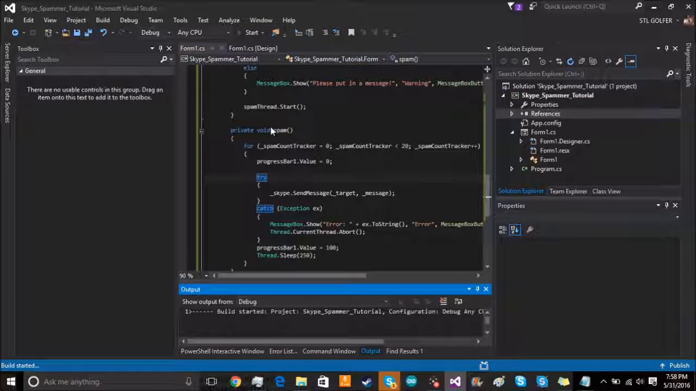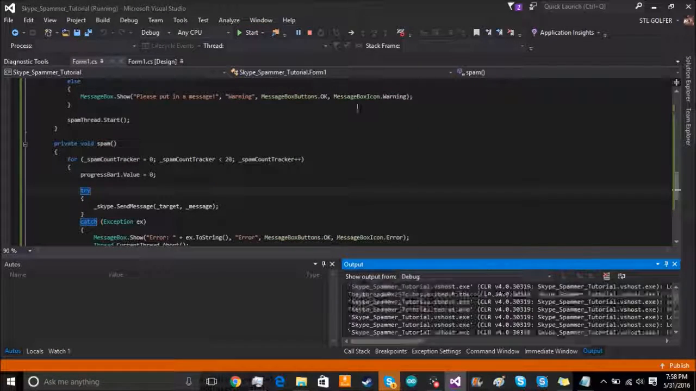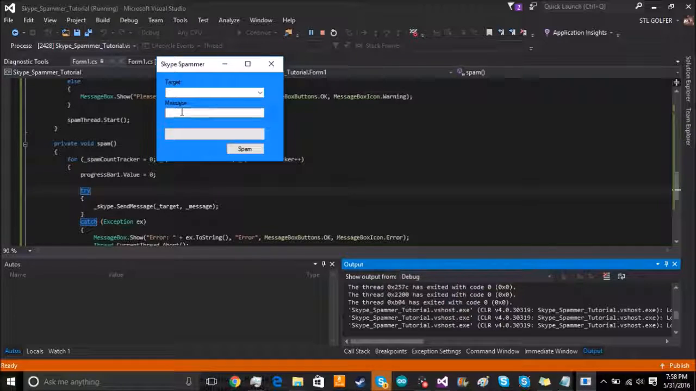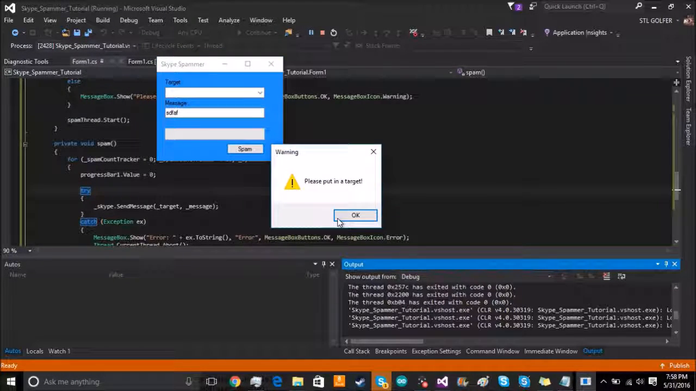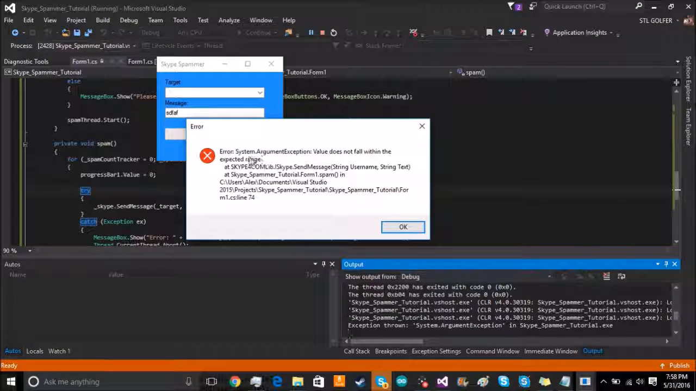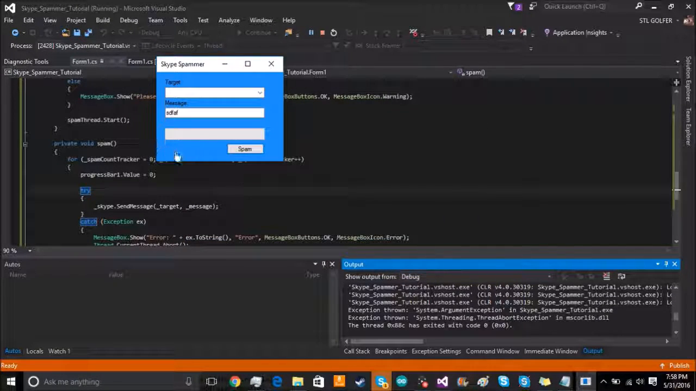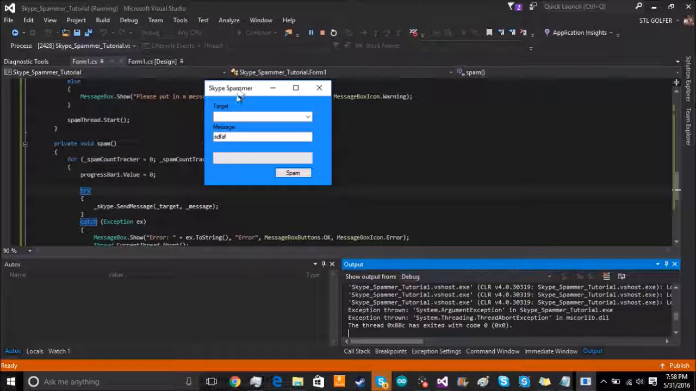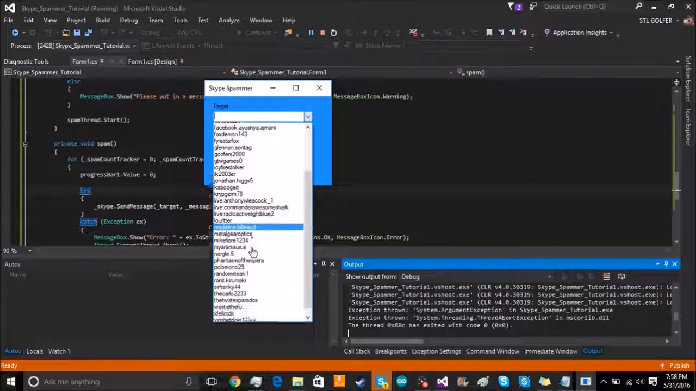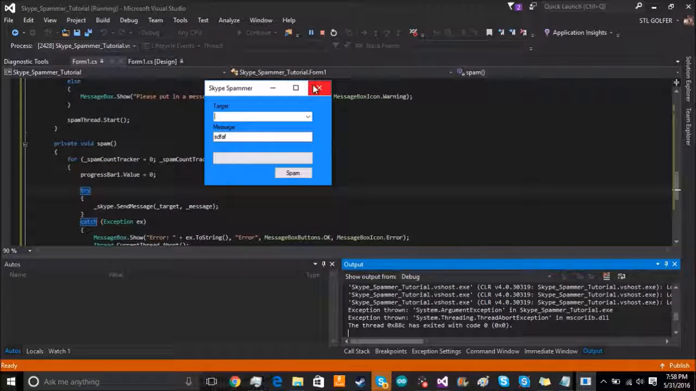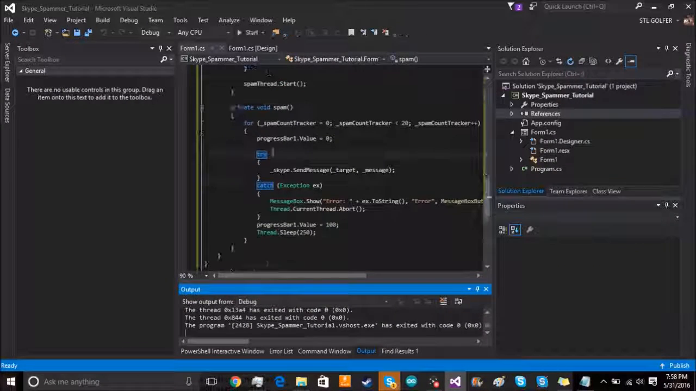All right, so we're going to say start. I'm going to say spam. Please put in a target, okay. And it tells me what exactly happened. And it doesn't crash, but it still works, which is good. So, perfect. It works, guys. And then you can totally add stuff to this.